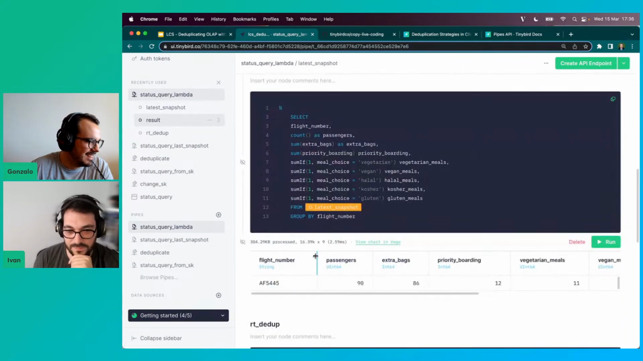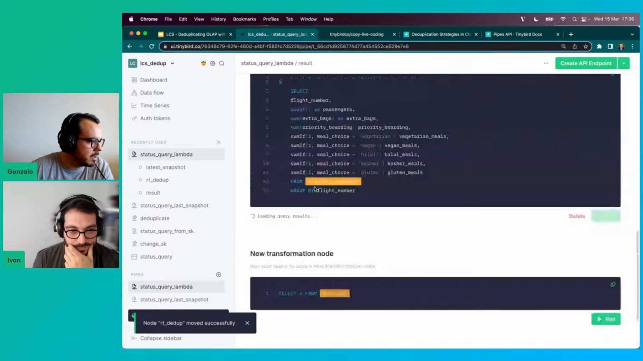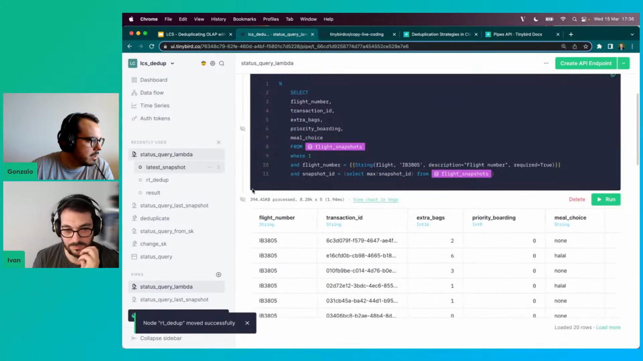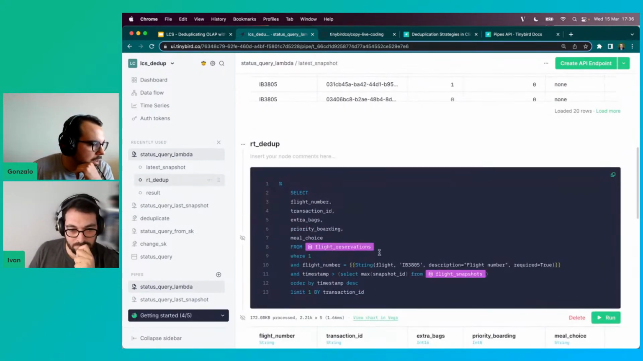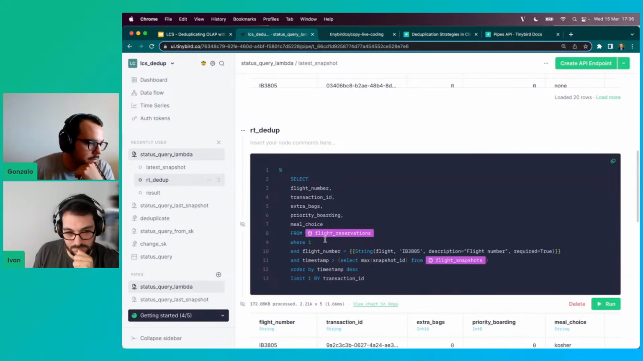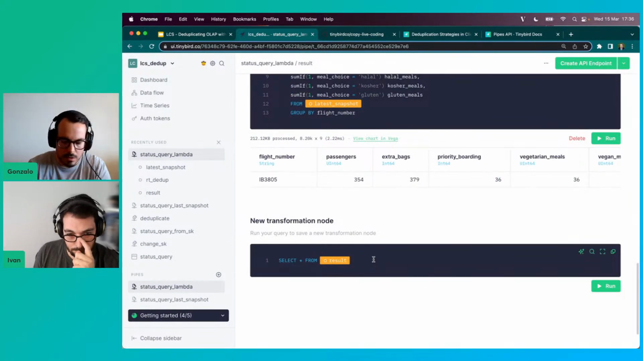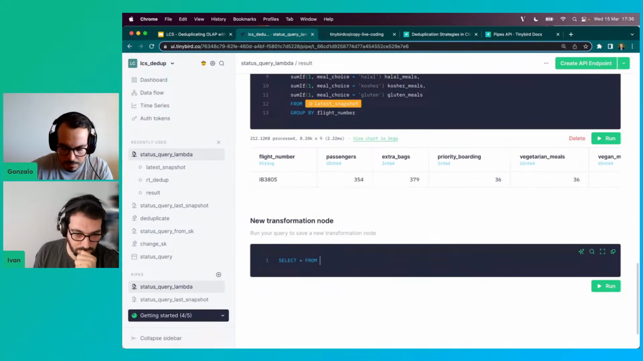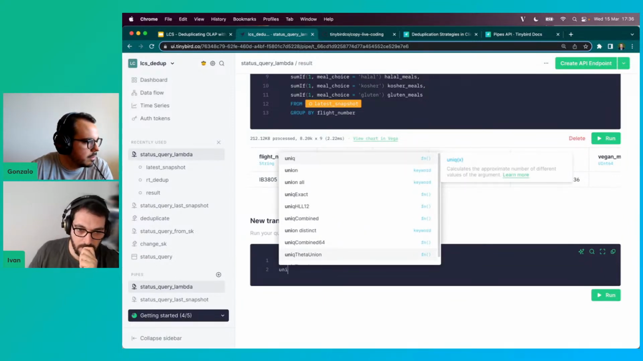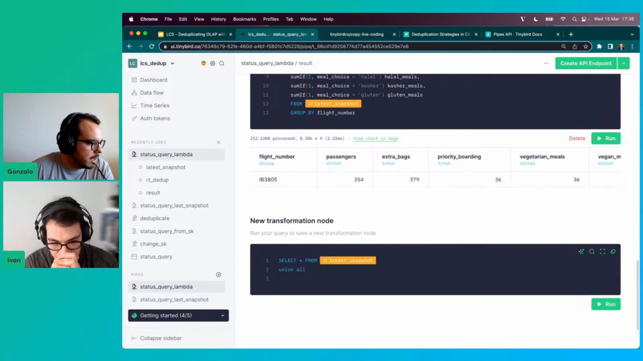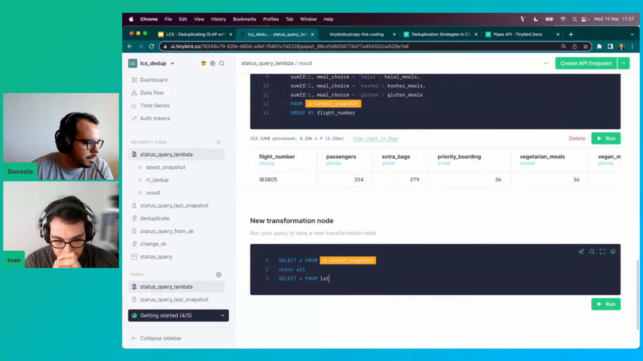Okay, so we have data in both. Let me reorder this here, move it a bit upwards. So we have the latest snapshot from the snapshots, the deduplication from the flight reservation from the landing one. Then we need to combine them. So let's do a select star from latest snapshot, union all, and select all from RT dedup.